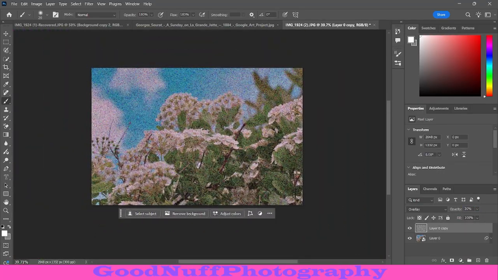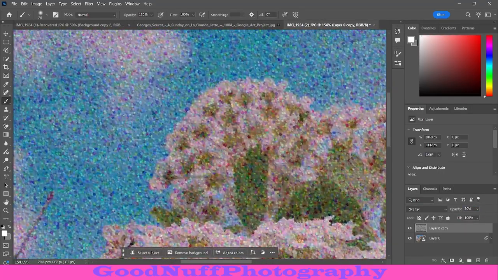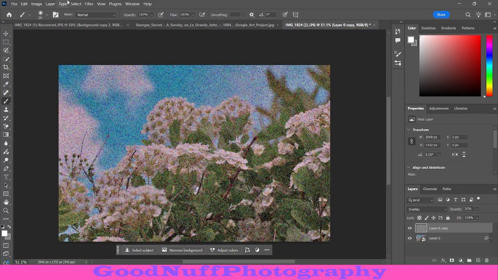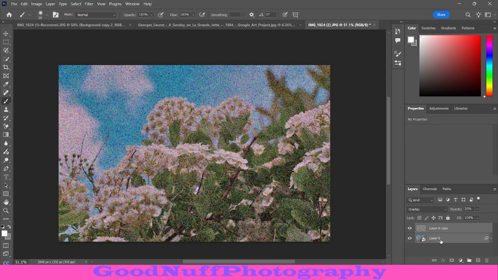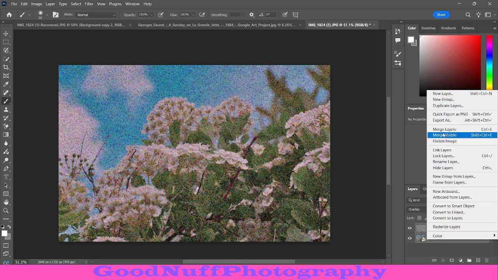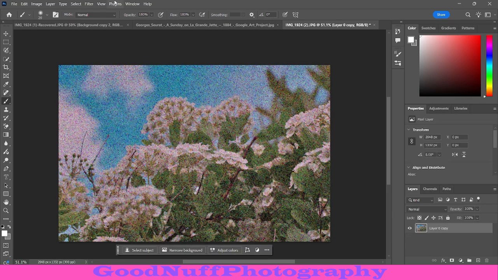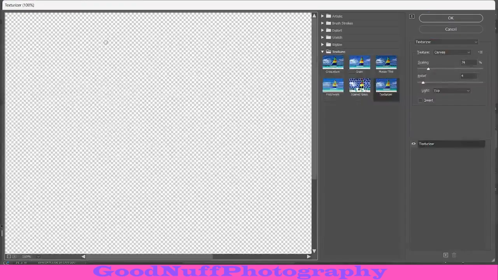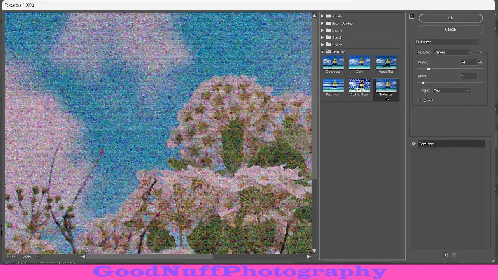And so now what we're gonna do is, because it has that texture, but it looks a little weird, because you don't paint pointillism on a completely flat surface. So what I'm going to do now is go to filter. Sorry, I lied. I am going to combine these layers, merge layers, and now I go to filter, filter gallery, and I go to texturizer.